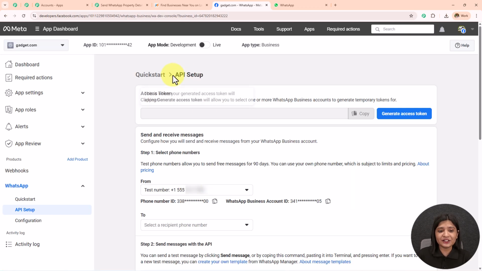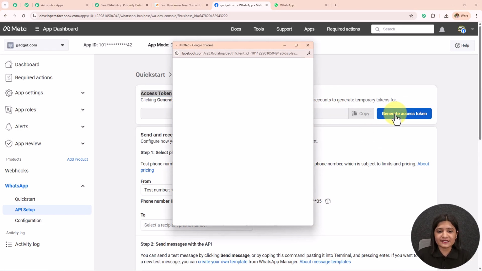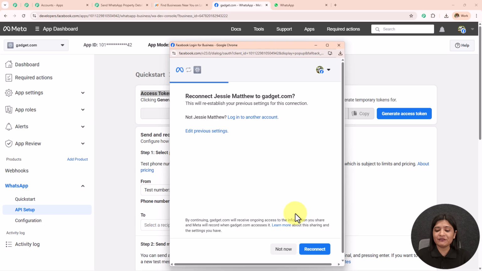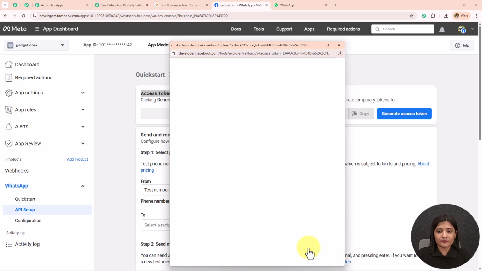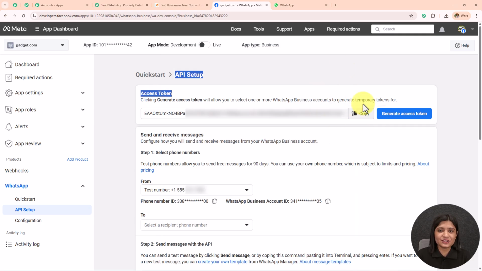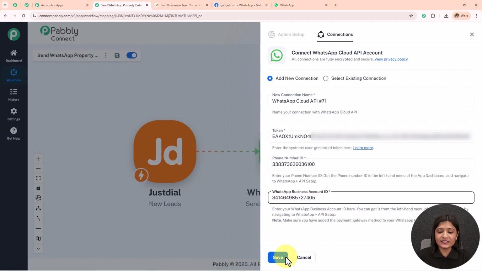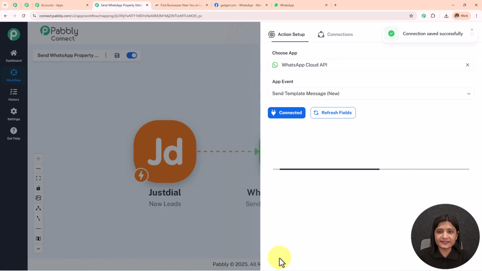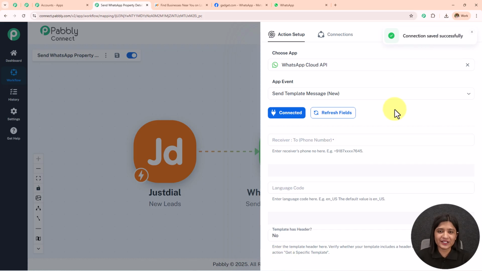Now here I have landed towards this API setup page. I have this access token, the phone number ID and the WhatsApp business account ID. I am going to generate this access token. I am going to reconnect with my Facebook account. And here you see a temporary access token has been provided to me. I am going to copy this token, this phone number ID and the WhatsApp business account ID quickly there. So after entering all these details, I'm simply going to click on the save and here connection saved successfully.